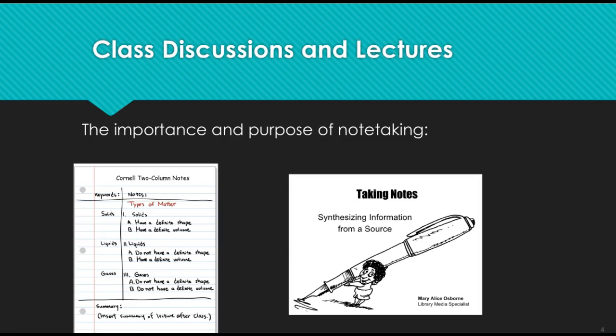Class discussions and lectures. During the class discussions and lectures, which will be online, obviously, it's a good idea to take notes. I've explained this to you: the image of the Cornell note-taking system is on the left-hand side of the screen. That is a good, tried and true system of taking notes. If you're not familiar with it, you can check it out. Just do a quick search for Cornell Notes and you'll get all kinds of videos and directions and instructions for how to do that.